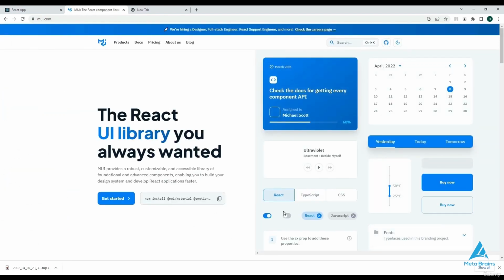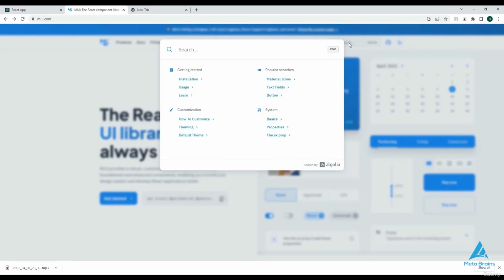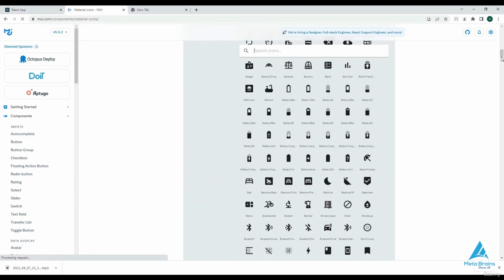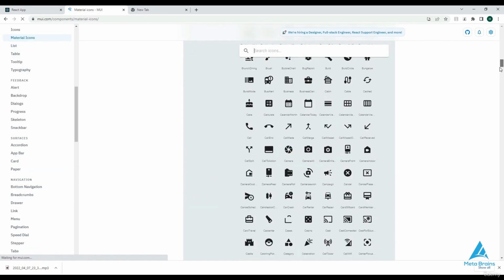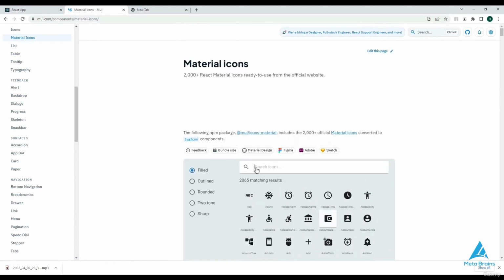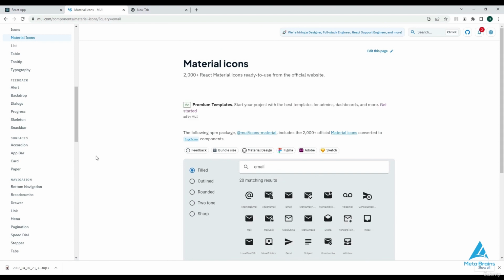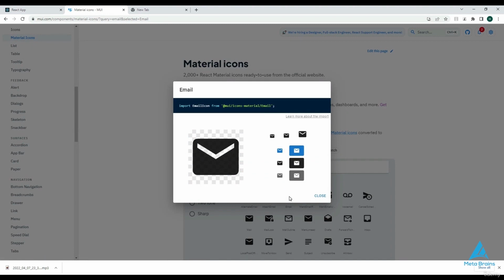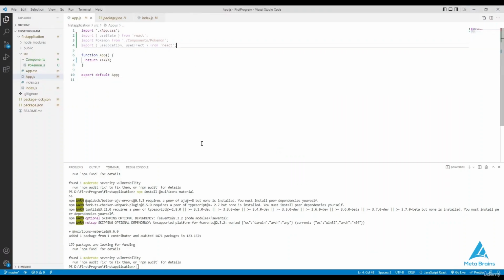For that, we'll go to the website of Material UI and we'll go to font icons. And as you can see, there are huge numbers of icons available. You can use them in your project. So you can search for anything that you're looking for and you'll get something related to it. So for example, now I'm searching for email and I got icons related to email. To use it, we'll copy it and then we'll paste it in our project.